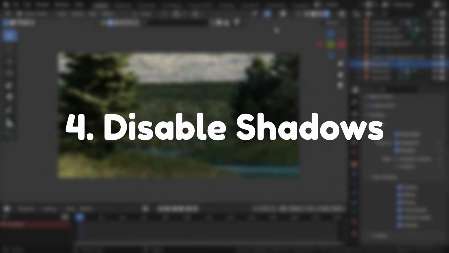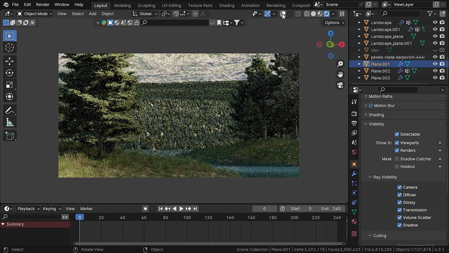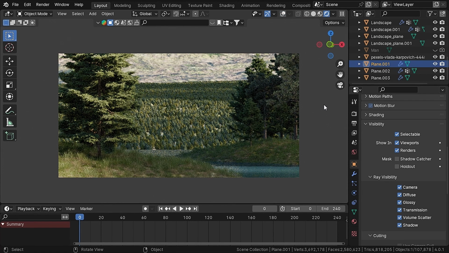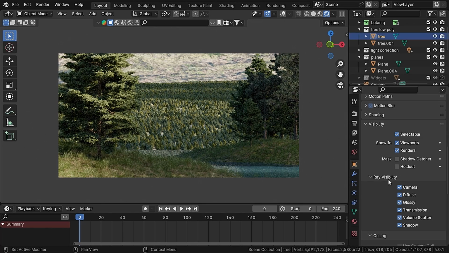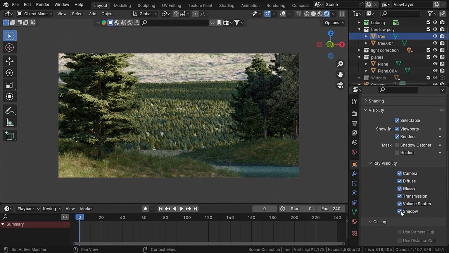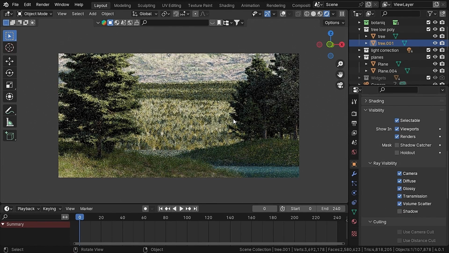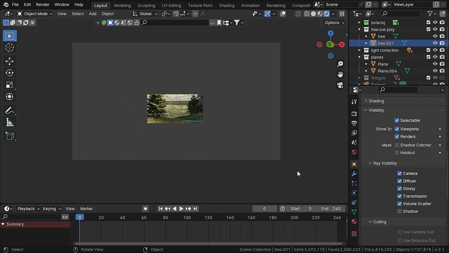Disabling shadows is another way to reduce render times. This is useful when you have too many tiny objects but their shadows are not contributing to the overall scene. You can disable shadows by selecting the object and going to object properties and under ray visibility, uncheck shadows. I generally do this to the objects that are far away from the camera.